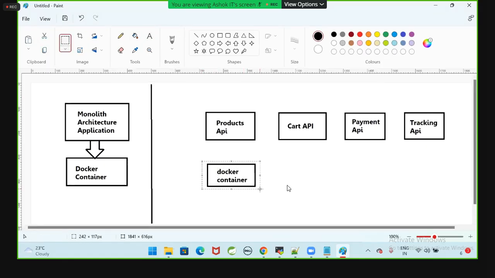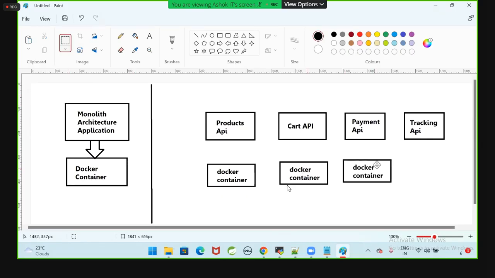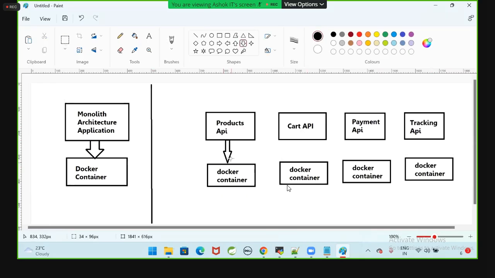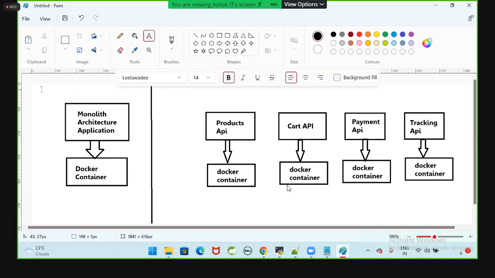For the cart API, I need another container. For the payment API, I need one container. For the tracking API, I need one container. So every API is going to run in a container. This is a containerization based application. For monolith applications, we take one container to run, but for microservices based applications, multiple containers will be available.